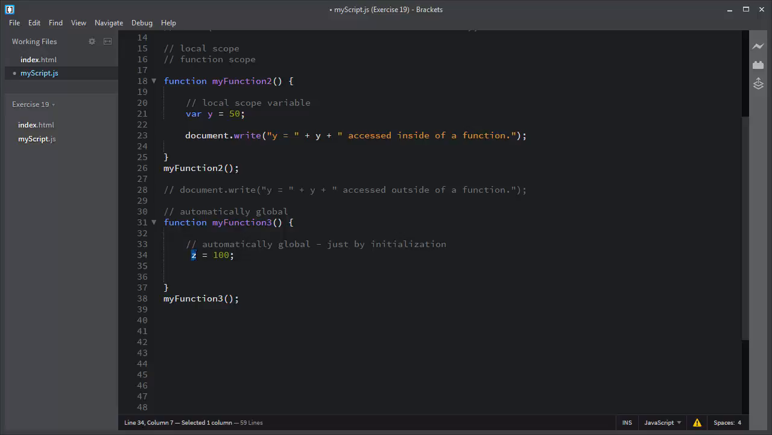Inside this function I have variable z, and this variable z is just initialized with the value of 100. Now notice I didn't add the var keyword. It is not declared. So in this way, this variable z has a global scope, and this variable z is accessible outside of this function and also inside of this function.